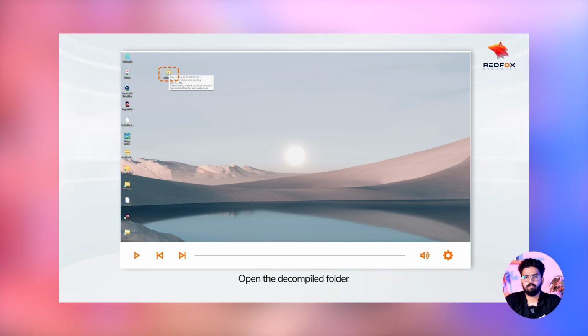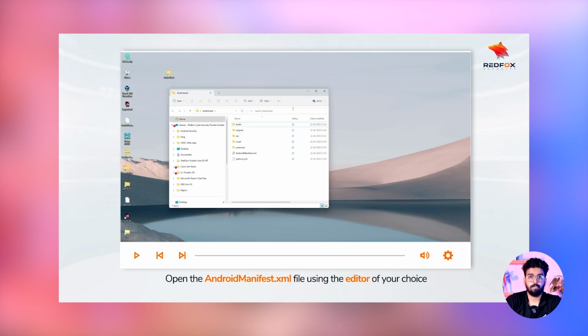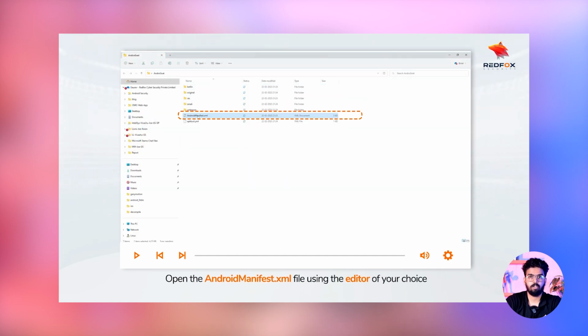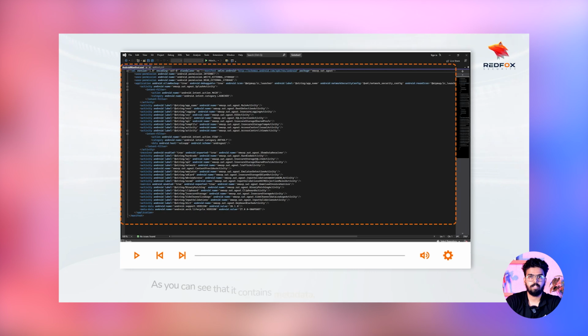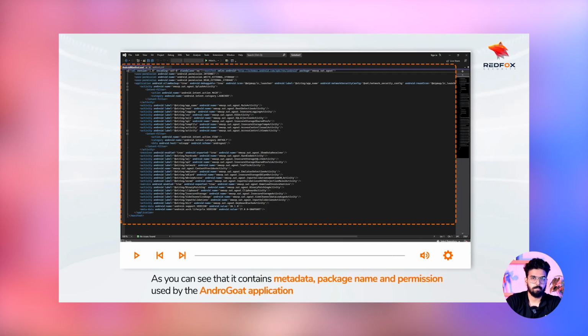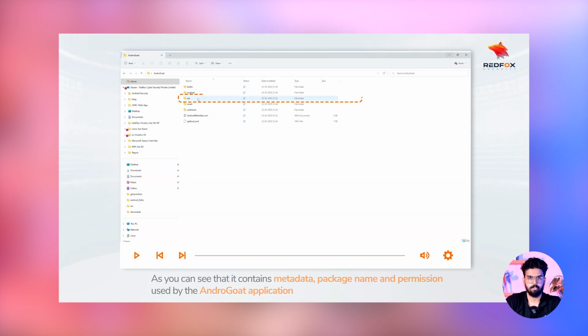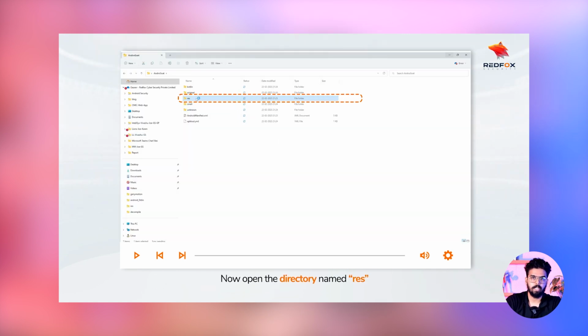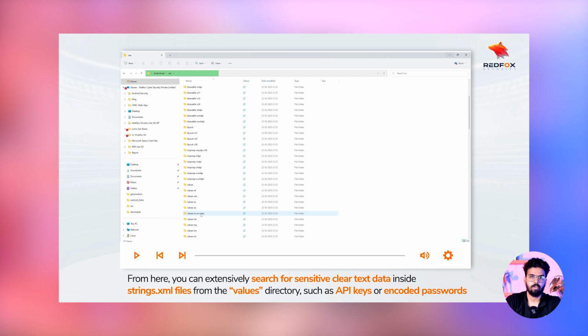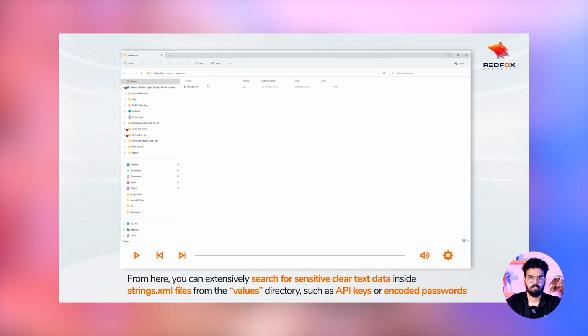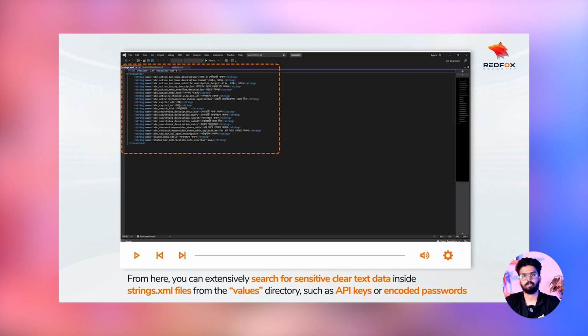Open the decompiled folder. Open the AndroidManifest file using the editor of your choice. As you can see, it contains metadata, package name and permissions used by the Android application. Now open the directory named res. From here you can extensively search for sensitive clear text data inside strings.xml files, from the values directory, such as API keys or encoded passwords.